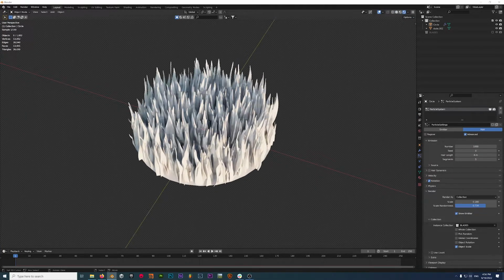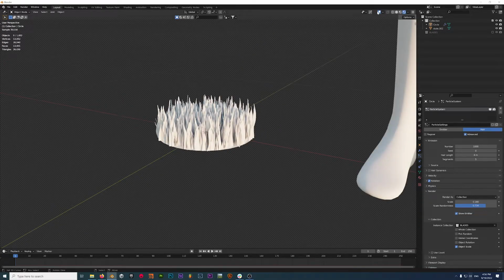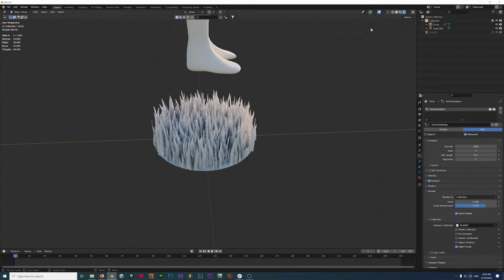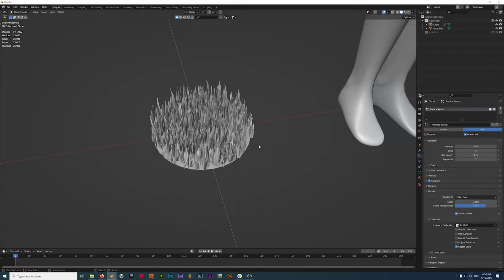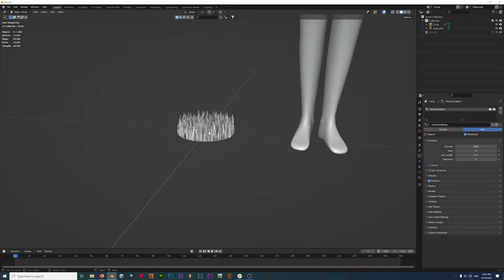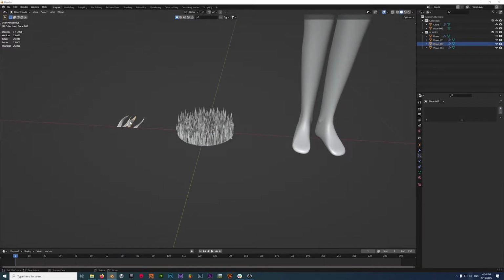Okay, so now we have a grass patch, and if I go into render view, it looks like this, and it looks like some really cool grass patch, right? It looks like grass. What more can I say? So now it's time to actually texture and add a grass material on those guys. So I'm gonna go back to my grass blade.